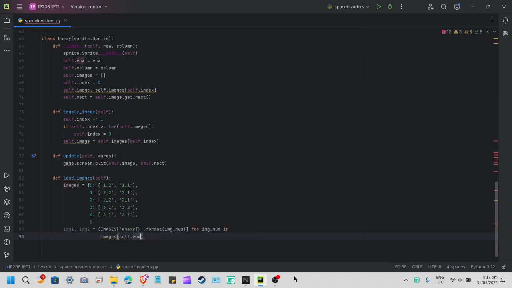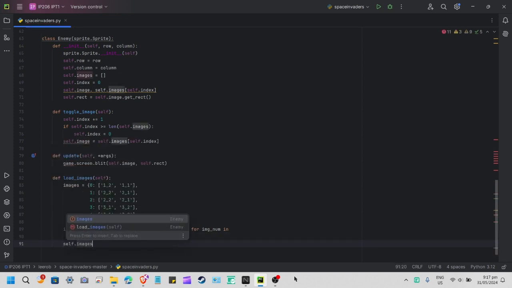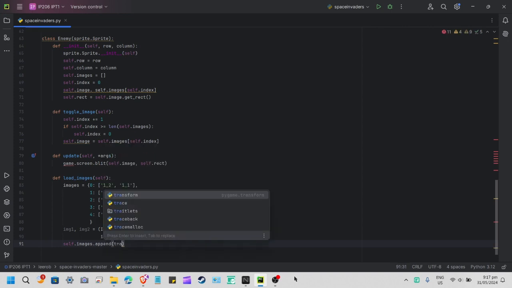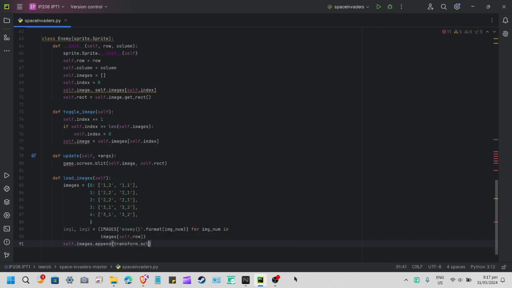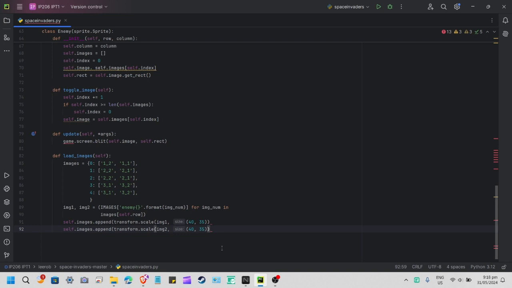Images self row. And below that is self images append. So append means, from what I know, it adds. It's usually used in a list data structure, and when you use append, it means add to the list. So it's like a transform scale, scale dot image 1, then parenthesis 40, 35. We're going to do the same with image 2. So yeah, automatically reads as is that.